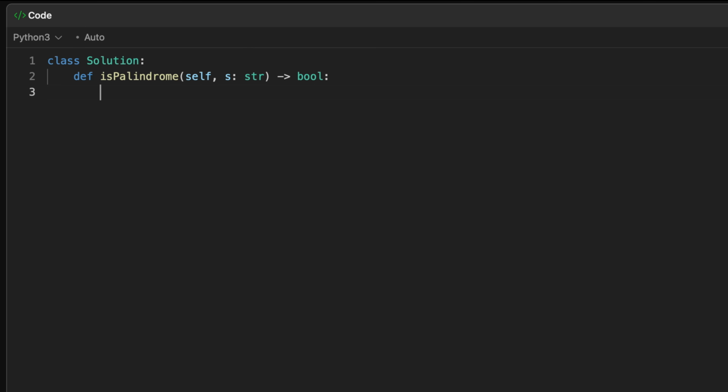I'll model the outermost unexamined pair with a left and right index. So L will start off at 0, and then R will be length of s minus 1. And then we want to keep looking at L and R as long as L is still to the left of R. So while L is less than R, and then if the character at L is not alphanumeric, then we want to skip forward. So while not s[L] is alphanumeric, and I'm using the built-in method this time, then we'll increment L by 1. So L += 1.